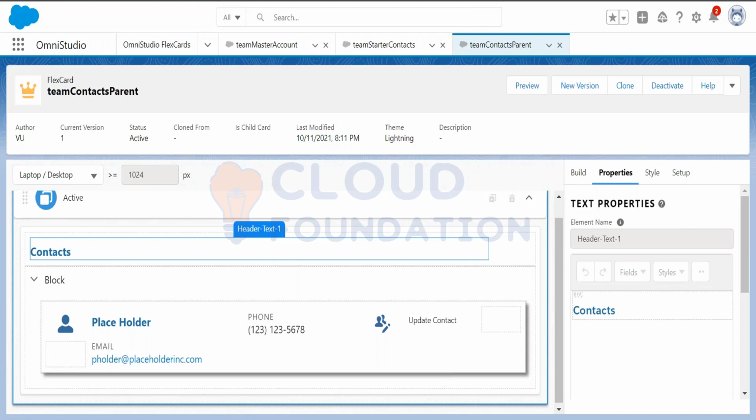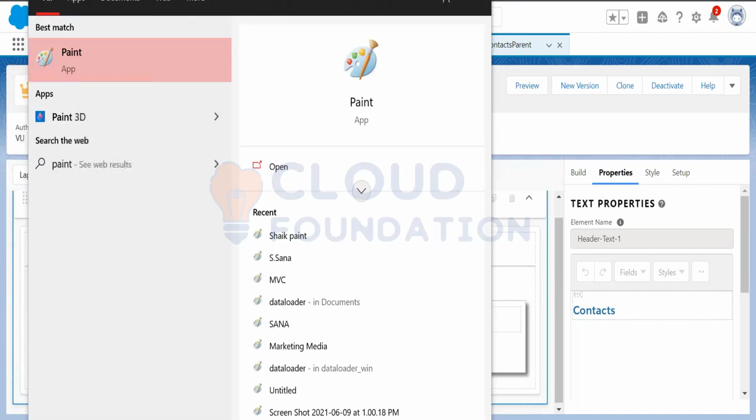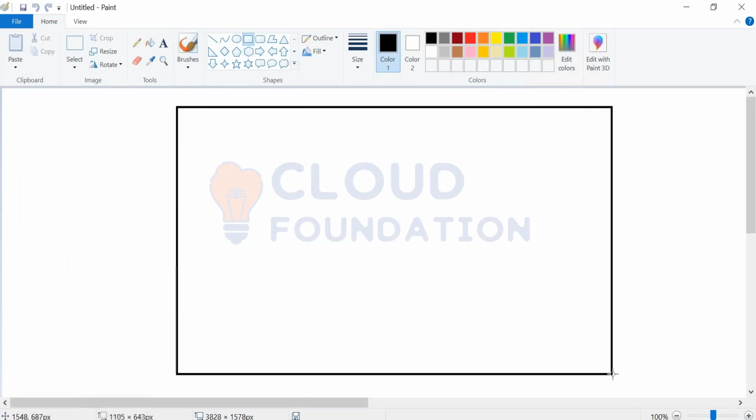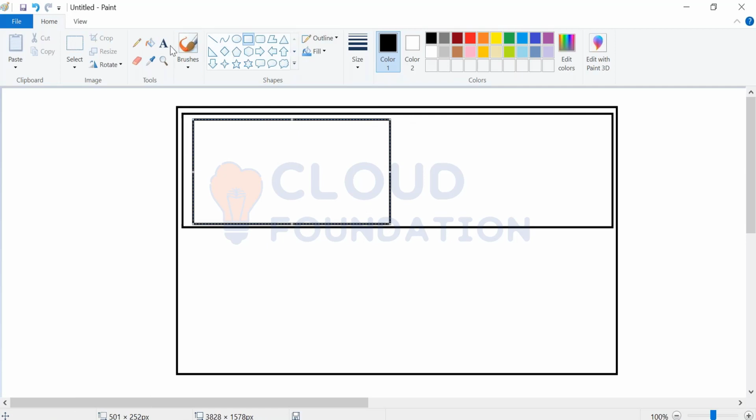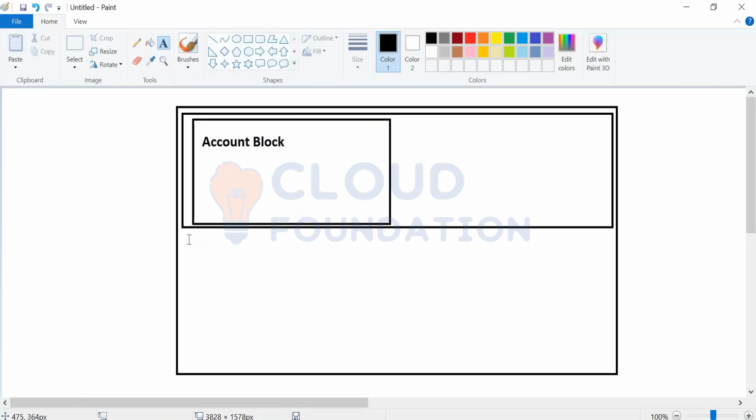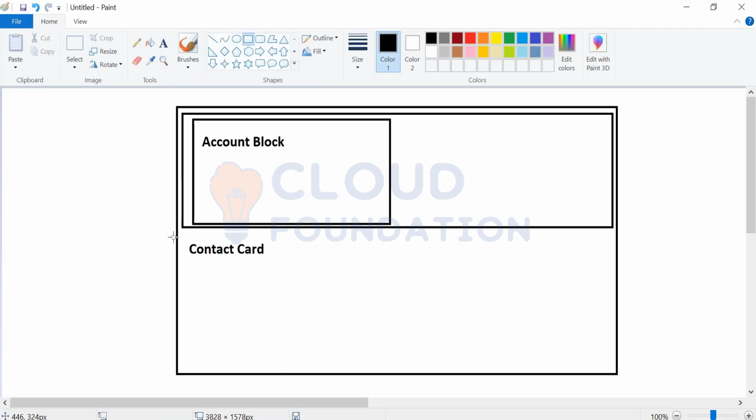Now let's start working on team case cards. As per the functionality we are implementing, like so far what we have done, we implemented a team master account card. In that we designed the account block. This is our account block. Here we are displaying the account card. And now we added the contact card. We just completed the contact card. Here it will display the multiple contact cards.